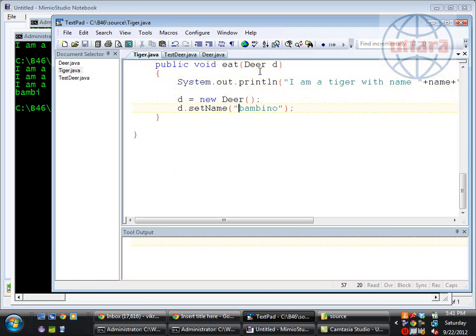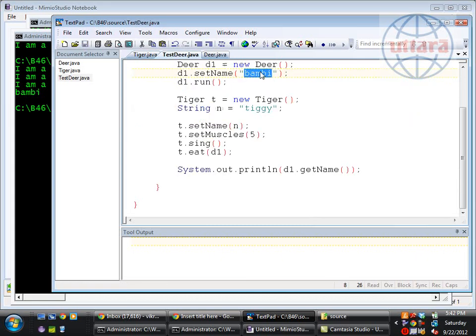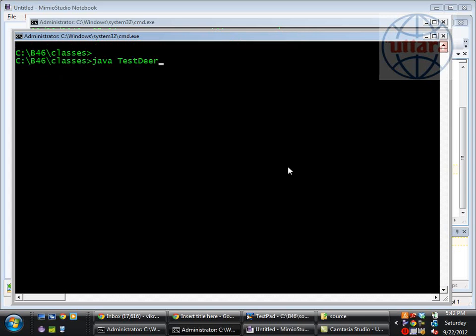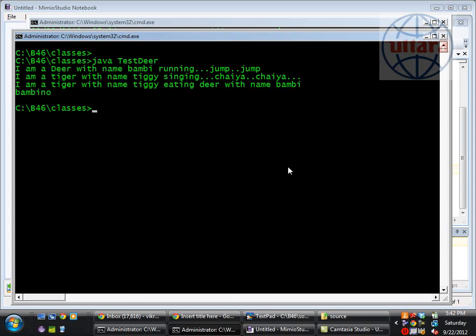However, if we now try to set, instead of saying d is equal to new Deer, whatever d is pointing to, that deer's name, if we change it to Bambino, what is now going to happen is when control comes back and we access d1 dot getName, d1 is still pointing to the same deer, but the name of the deer has changed in the method that we have called. So if you pass a reference as a parameter and the reference is used to actually modify the state of the object, that state change is permanent. That's why you see the name of the deer has now changed to Bambino.